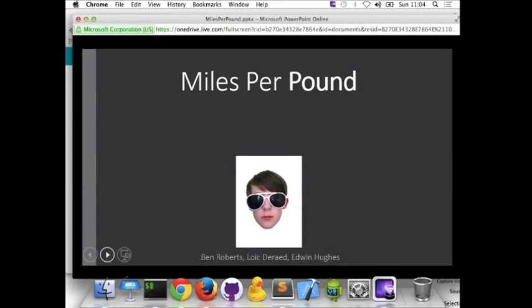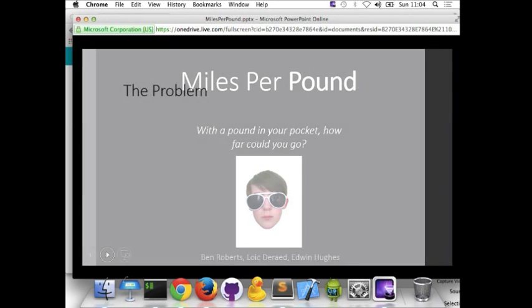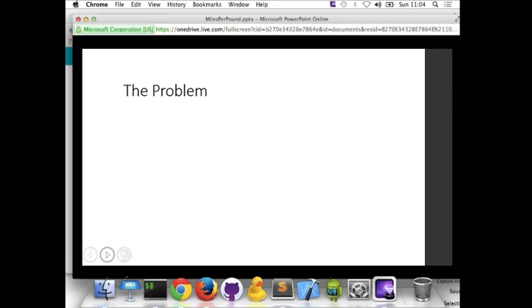The name of the project we've been working on this week is Miles Per Pound, and it's a car running cost calculator. The question this app aims to answer is, with £1 in your pocket, how far could you go? It all started at the beginning of the week when I was thinking about how to travel down to Plymouth. Should I take the car or should I take the coach?